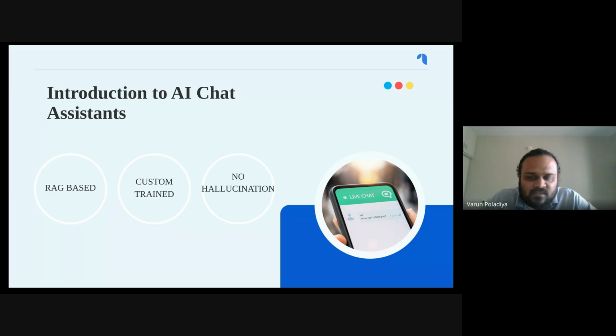RAG is a framework that's used in generative AI, and these AI chat assistants are trained on a specific data set. Let's say you provide a knowledge base, which is a document about how sales calls are supposed to be done in your organization. For example, it's a chatbot that you're creating for internal training. You can provide the document which has all the information about how sales calls should be done in your organization, and it will learn only from that data. So it's custom trained only on that data, and it does not hallucinate.